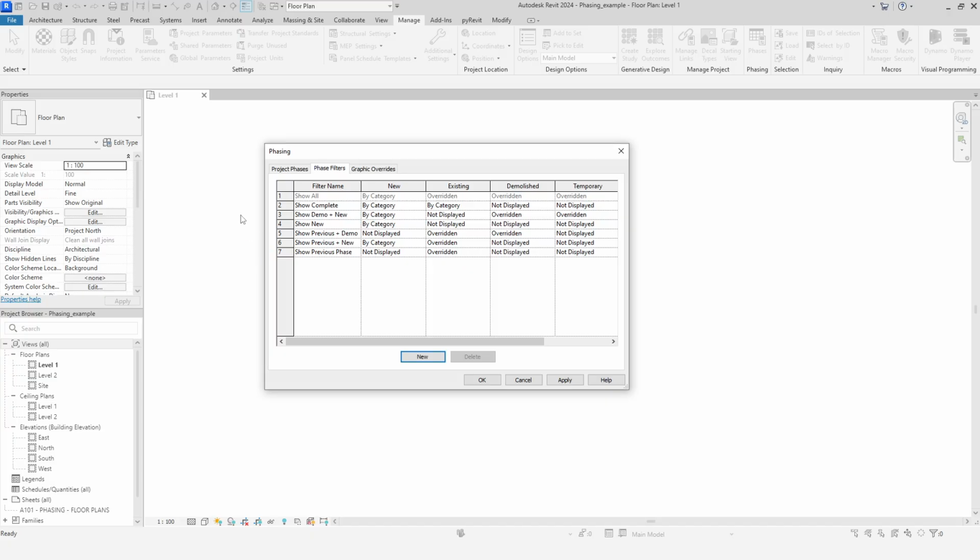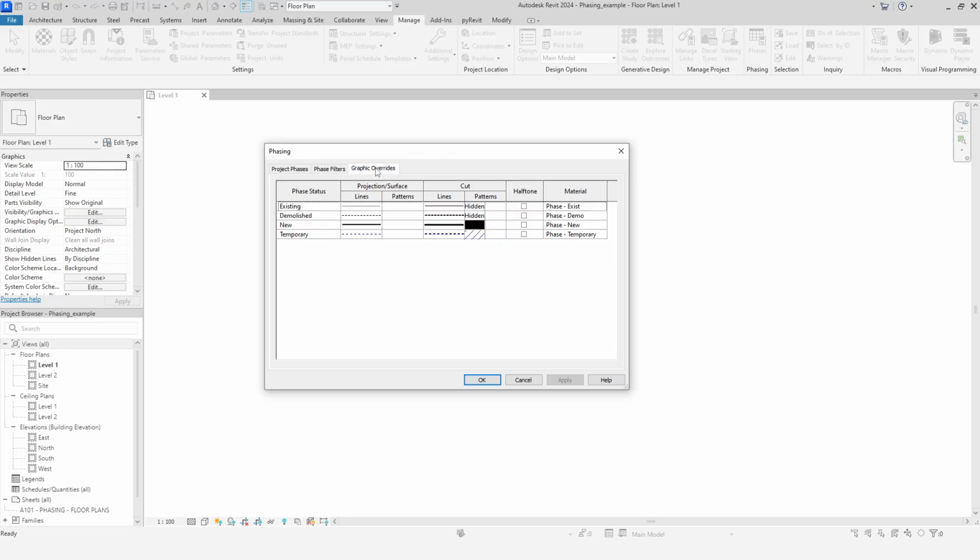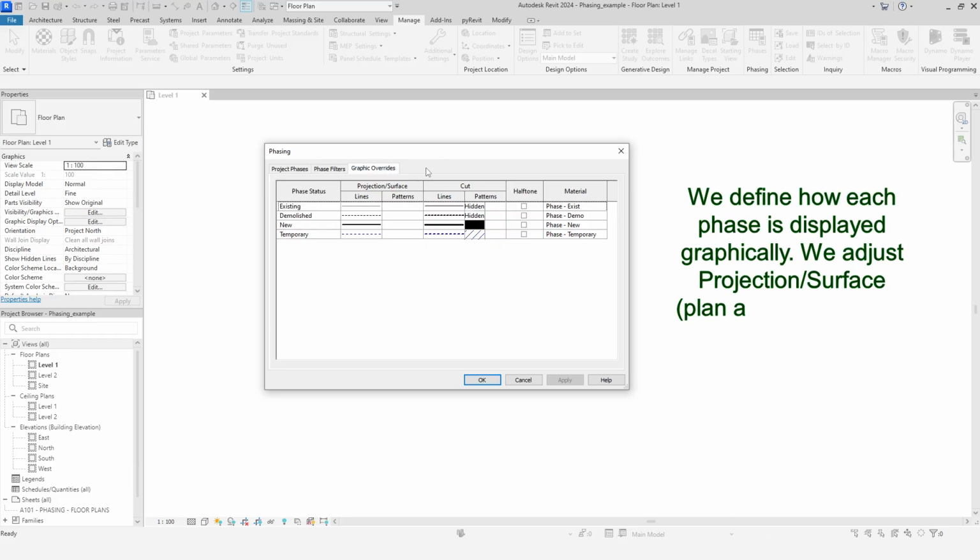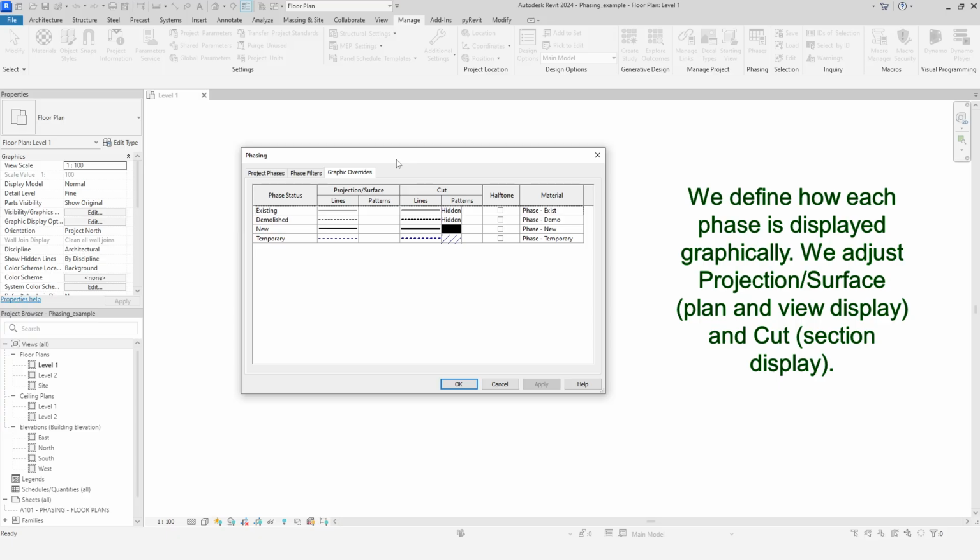All other settings we will leave as they are, but in Show Previous plus New, we will set new elements to Overridden because we want them displayed as we intend, not just by category. Next is Graphic Overrides. Here we define how each phase is displayed graphically. We adjust Projection/Surface, Plan and View Display, and Cut, Section Display.